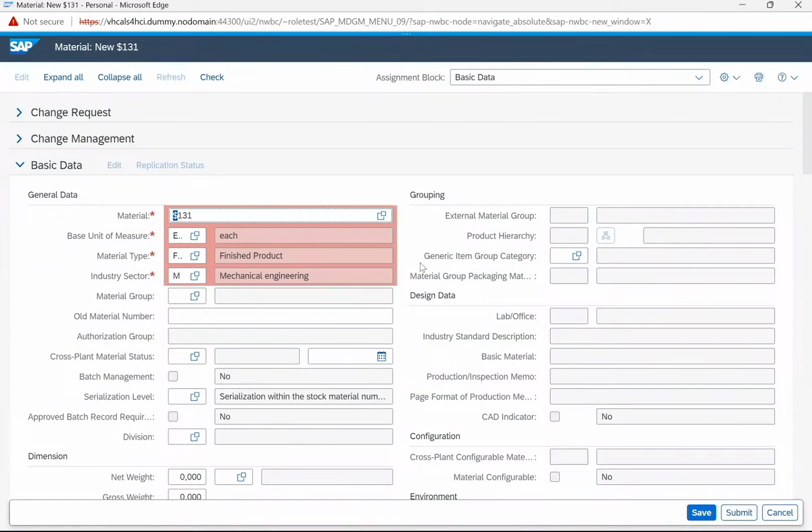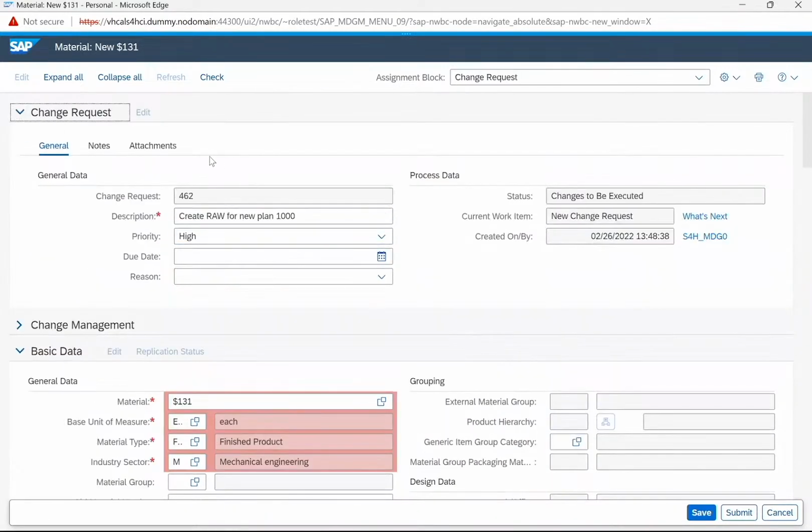We will see all these things for our application also. But at this point, if you observe, I'm creating a material. That's why this change request number got added. This section got added because this is the meaning of changeable via change request. Without a change request, you cannot create a material.